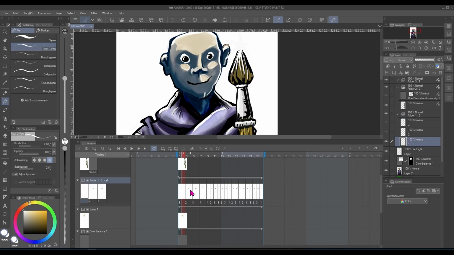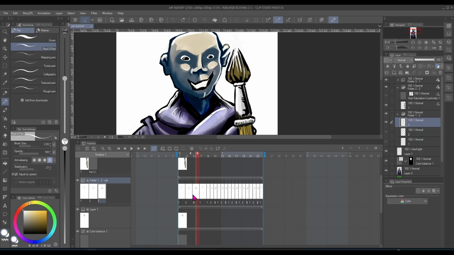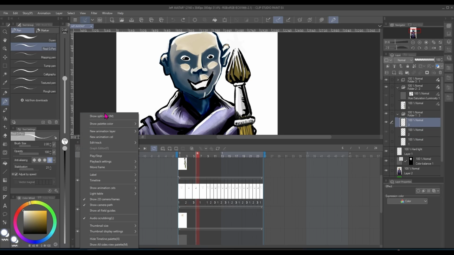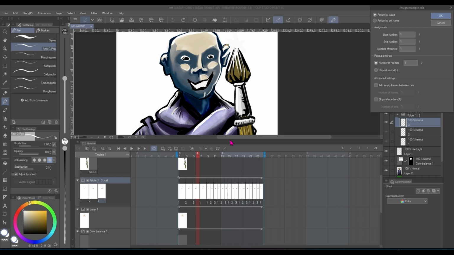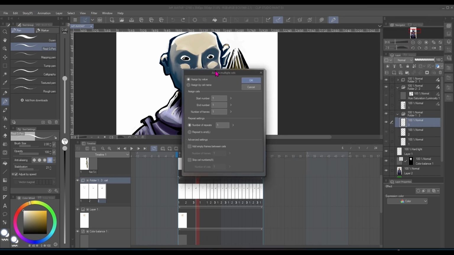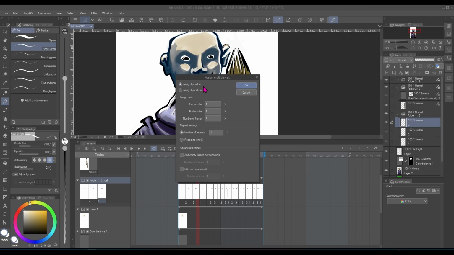And you don't have to go through and add each one individually. You can go to the little hamburger menu, and we go to edit track, and we want to assign multiple cells. Now in this menu, I can assign by value, which I want it to start at 1 and end at 1, which means it's going to start with cell 1 and end at cell 1.